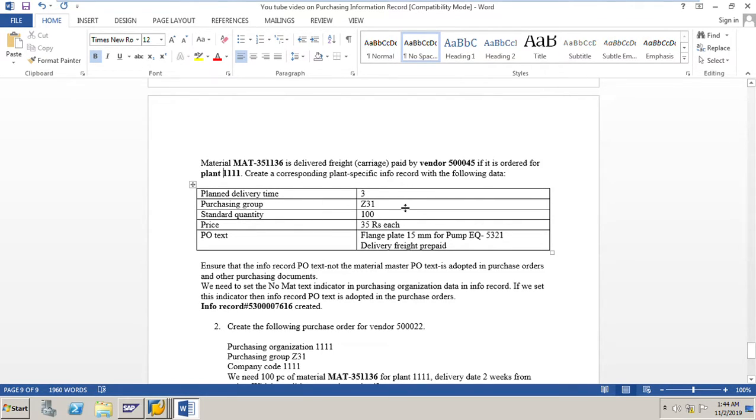Plant delivery time 3 days, purchasing group Z31, standard quantity 100, price is 35 rupees per piece, and pivot text is flange plate 15 for some pump, delivery freight prepaid. Ensure that the info record pivot text, not the material pivot text, is adopted in the purchase orders and other purchasing documents. That means we need to maintain this as pivot text in the info record. Now we will create the info record.